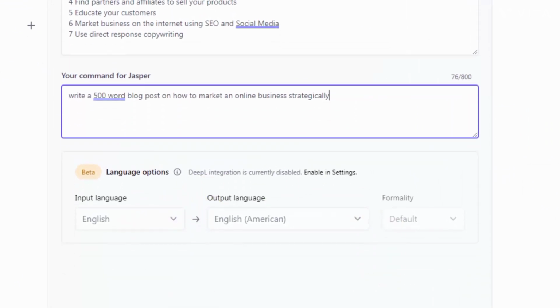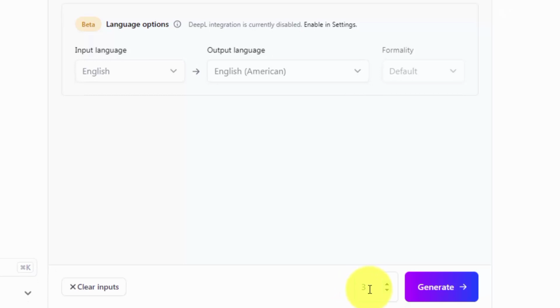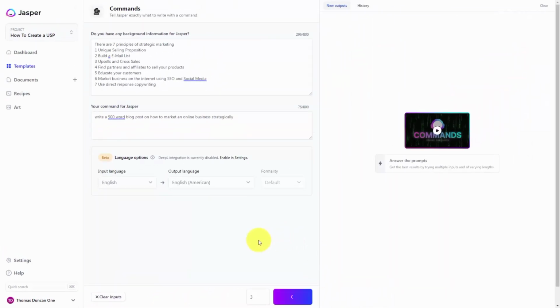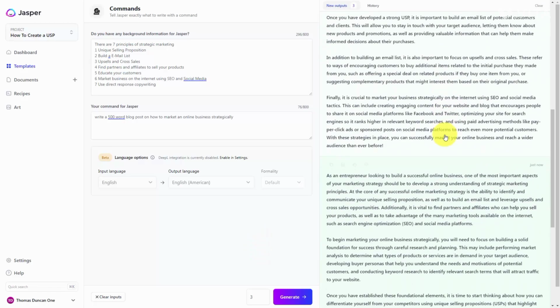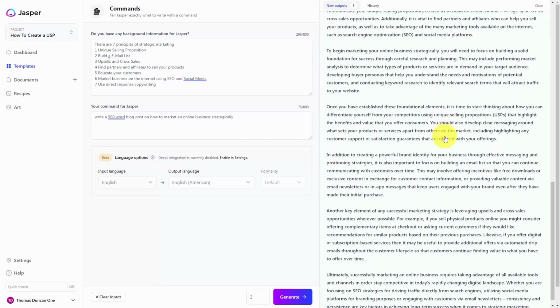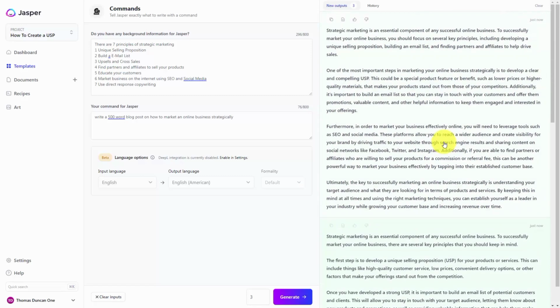You'll determine how many times you want the content to be given to you in an output form. In this case, we've chosen 3. Once we've done that, we can then click Generate. And we will then wait for Jasper to create our content. You will then see your different levels of output. And you can choose the one that you like best.